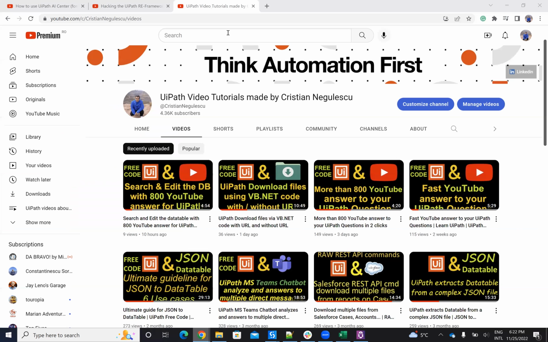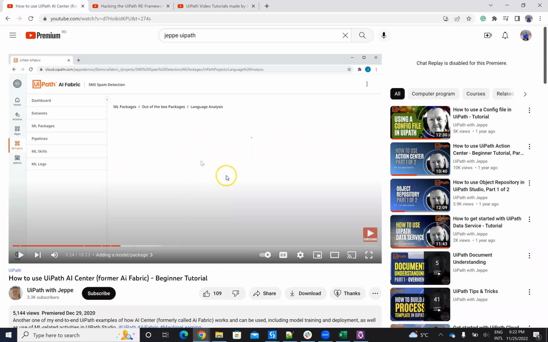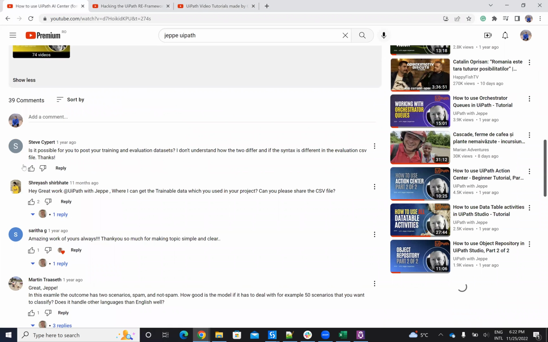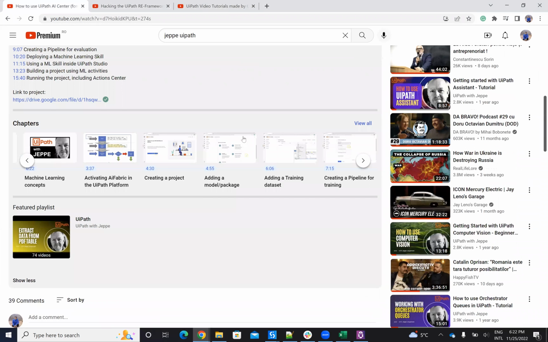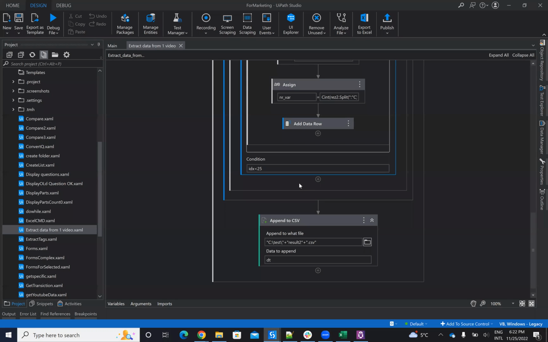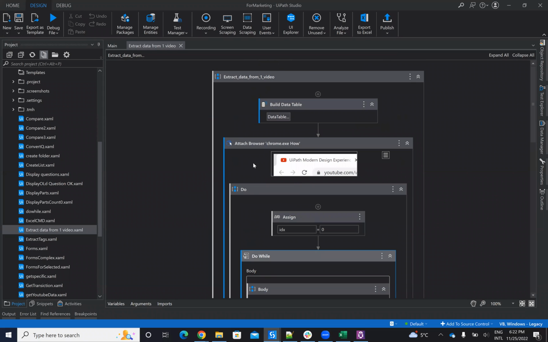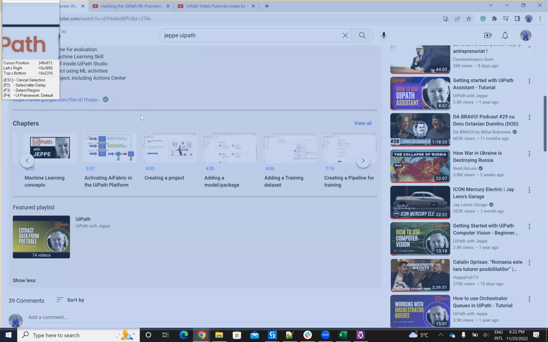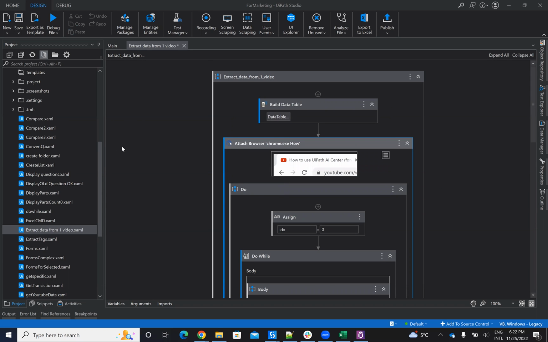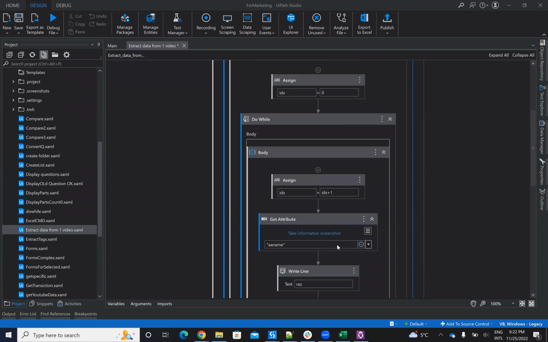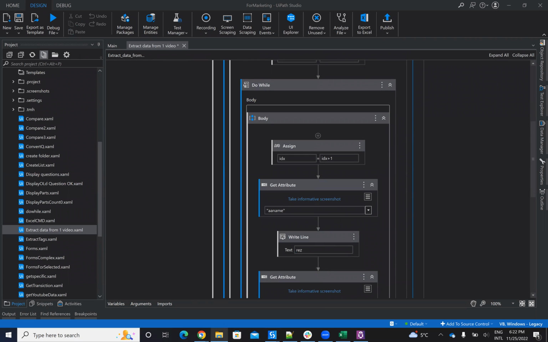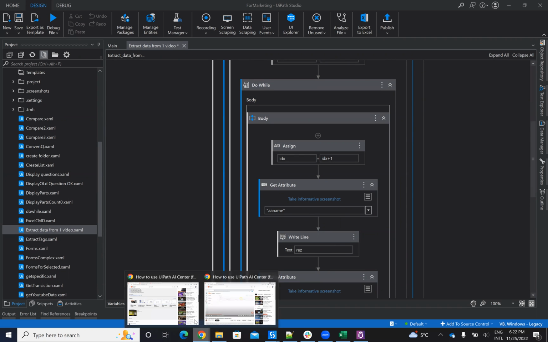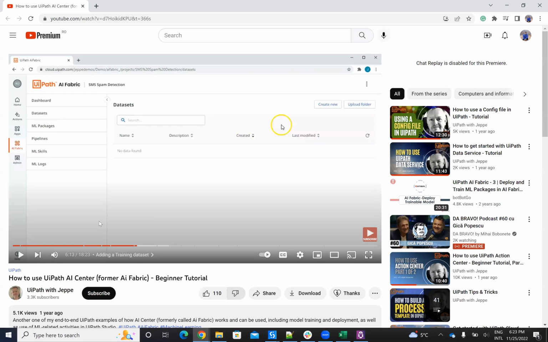If I go here on a video, like the JP video that I showed you, you can see that this one has chapters. I have a workflow here that is very simple. I create a data table, and I attach the web browser to this data table. Then I will go and check these elements, and search for this element.